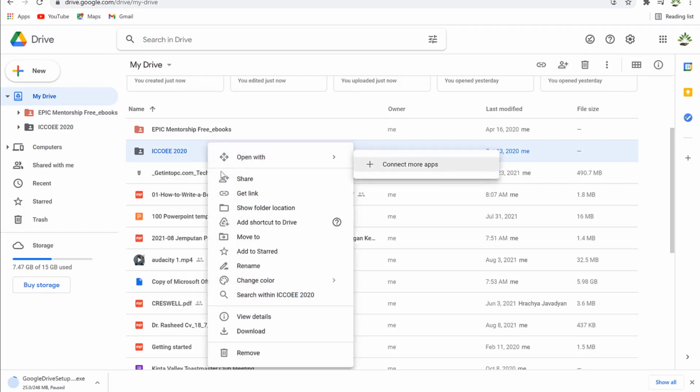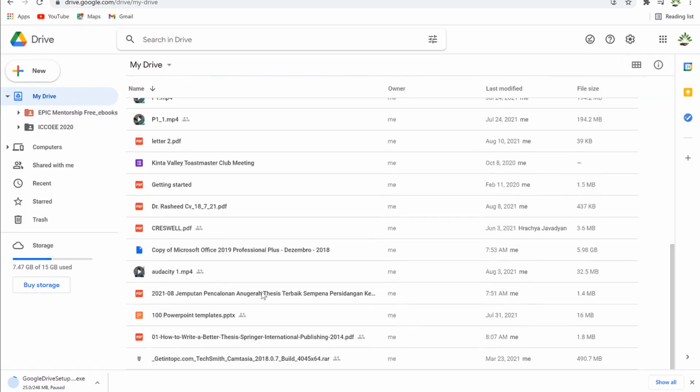Okay, so still on the right click, you can do open with, you can select the applications you want to open with, or you can share, you can get link, just like we have shown. You can show folder location, you can show exactly where this file is. You can add to, and you can do that for nearly all the files.